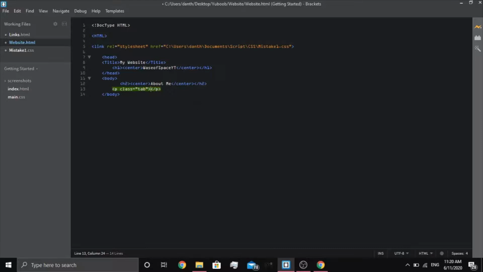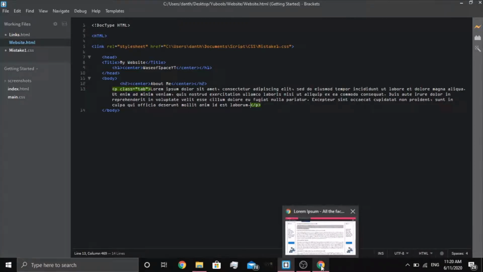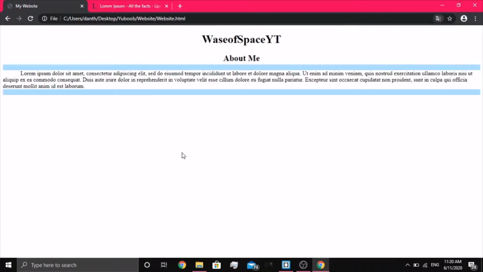Okay, so just a paragraph indented, to show you. Why does that have, oh boy, there's blue lines surrounding my text that shouldn't be there.